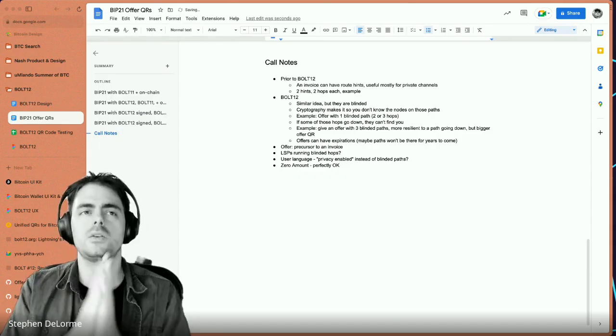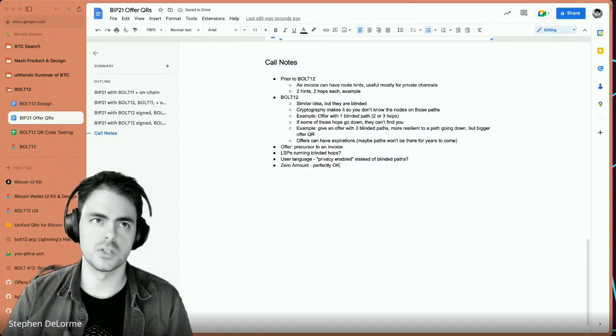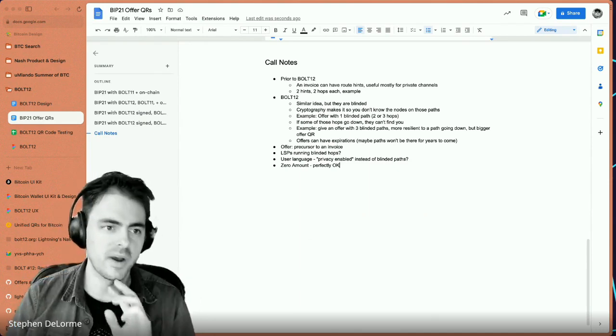And then the invoice request needs to have the amount set, whereas if an amount was given in the offer, it does not need to be set. Ah, I see. So the invoice request does need an amount, but the offer doesn't need an amount. Yeah, so what you'll end up having is an invoice coming back that always has an amount in it. But okay, the offer is the one that has the option of having no amount set.